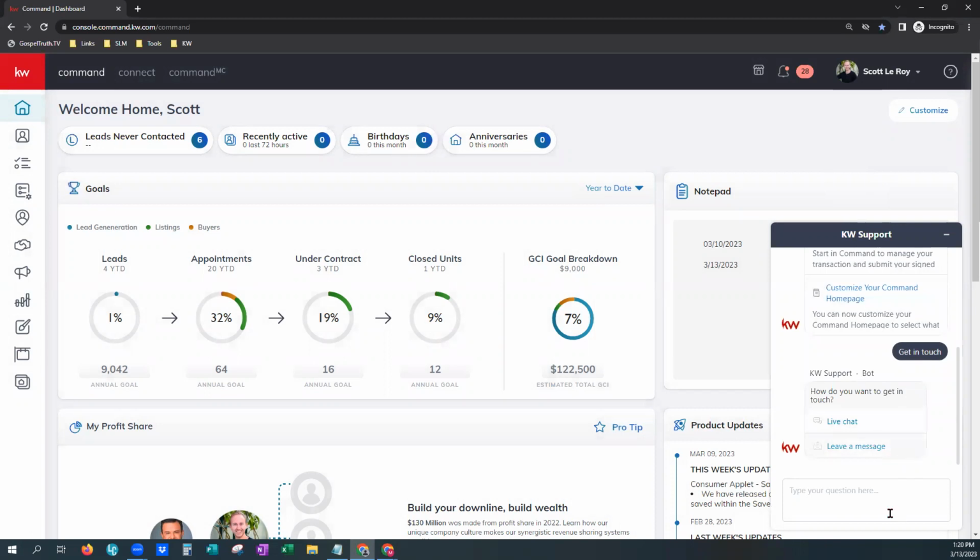The leave a message means I can type a little message in the form. It'll populate right here, send it on its way. I can carry on with my appointments during the day. And when KWRI gets to my message, they'll email me back directly with a result, with a question, whatever it is, the next step in the process to get my issue resolved. So it's super great, guys.